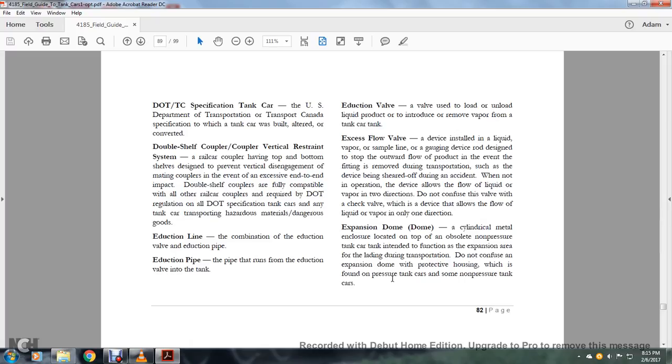Excess flow valve: a device installed with the liquid, vapor, sample line or gauging device, designed to stop the outward flow of product if the fitting is removed during transportation or sheared off during an accident when not in operation. The device allows the flow of liquid and vapor in two directions. Do not confuse this valve with the check valve, which is the device that allows the flow of liquid and vapor in only one direction.